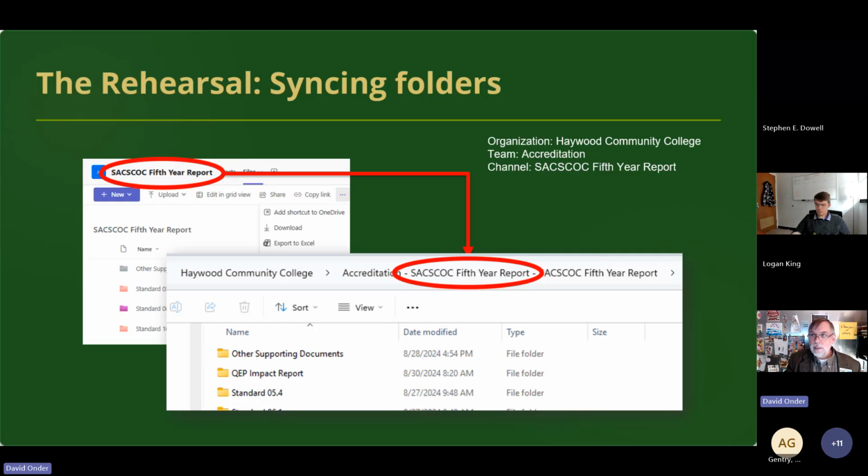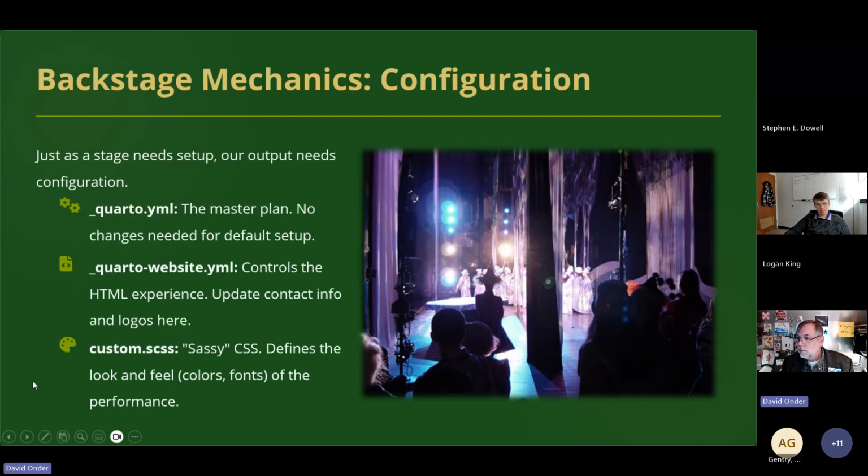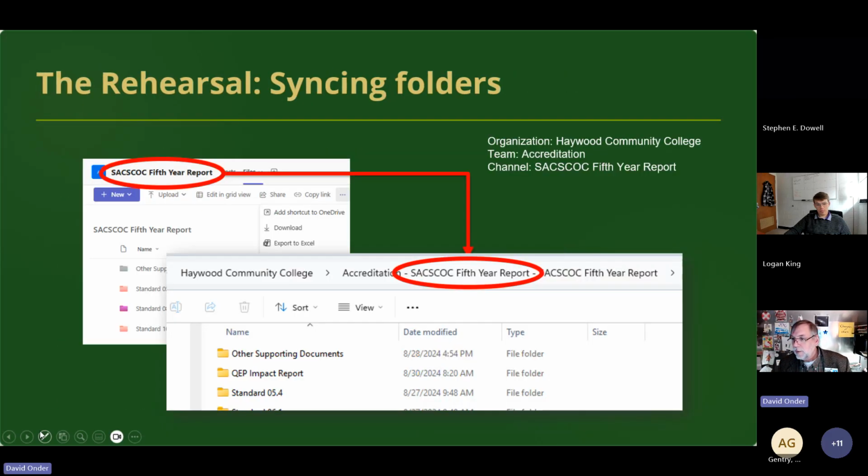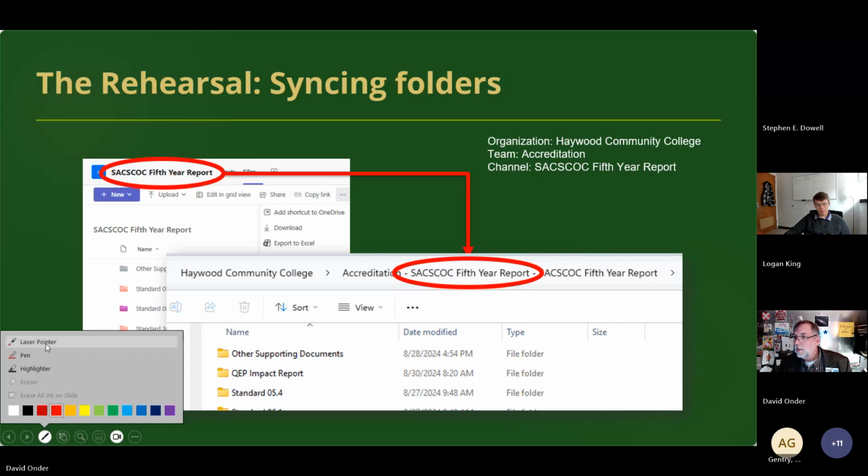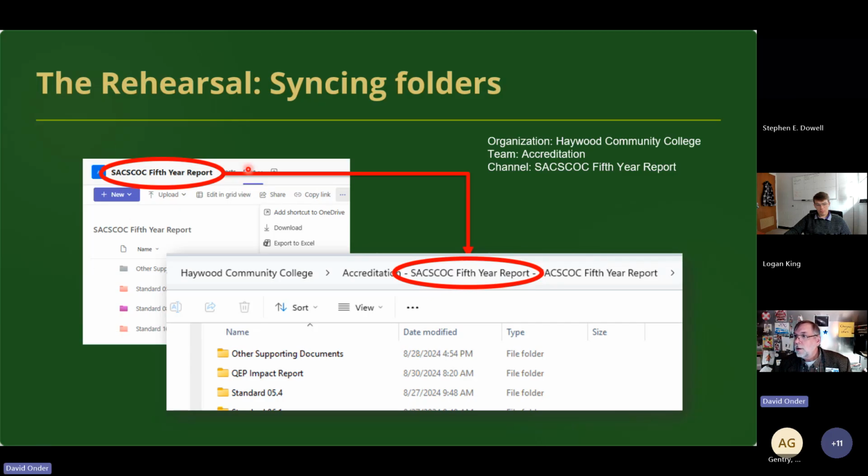So that background image there, SACCOC fifth year report. Here, this one here, that is the name of the channel in Teams. This is a Teams window back here. That is the name of the channel.